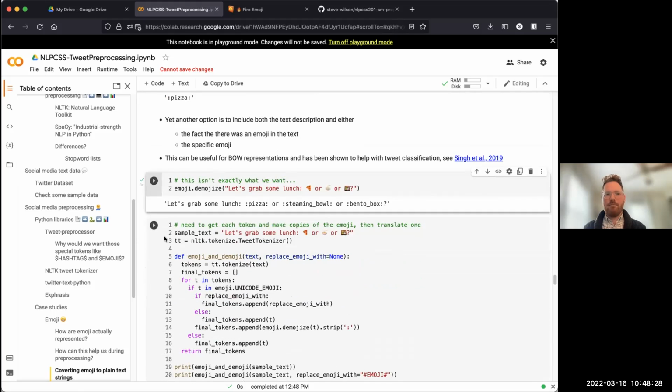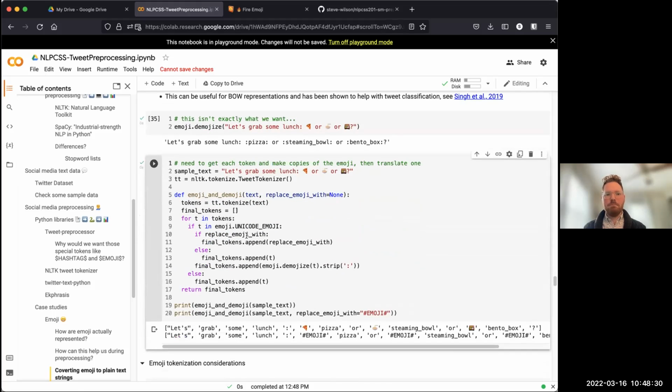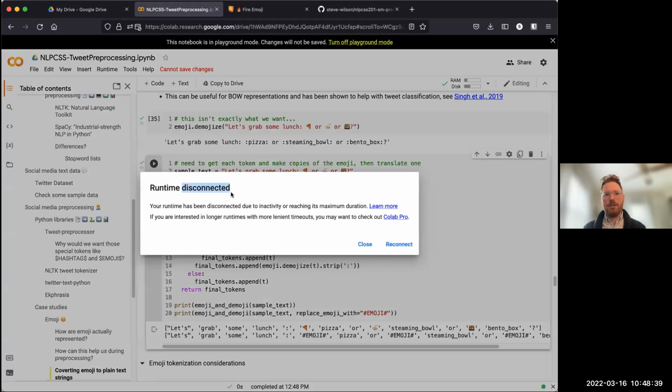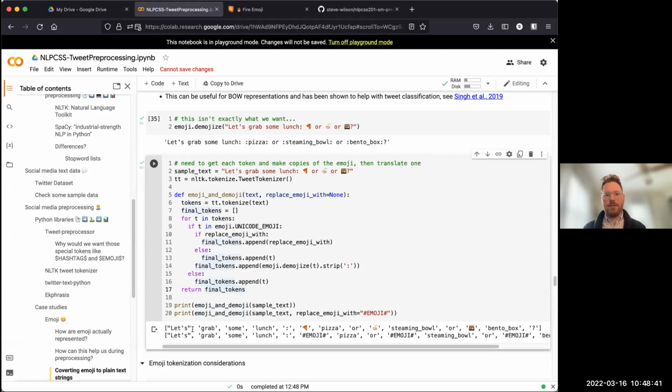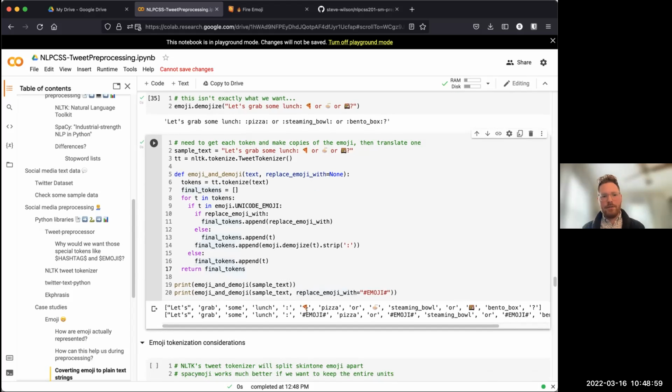If we want to actually have both, I just have an example here of some different ways we could include that. So having this emoji and emoji function, we have the pizza emoji plus the word pizza, or the steaming bowl plus the word steaming bowl. Or maybe we want to replace emoji with just a symbol that lets us know we have seen an emoji and then the word. Okay, so that's something we can do. In some cases, it might help.